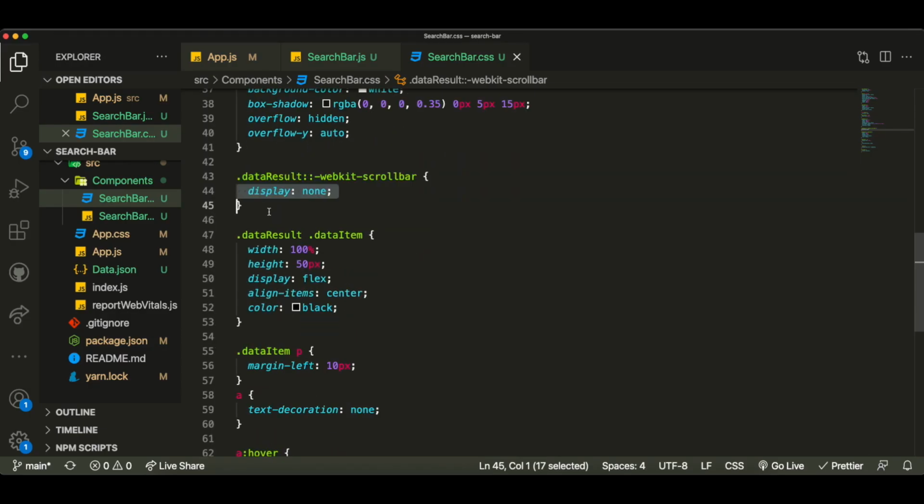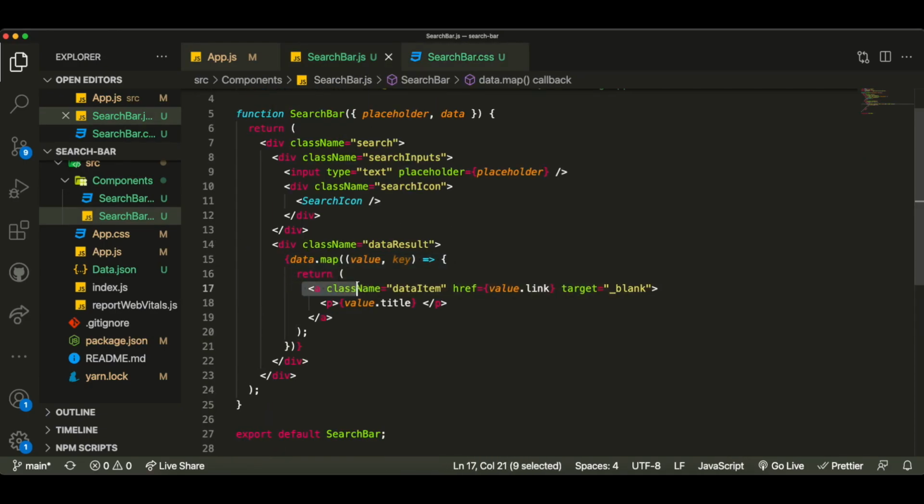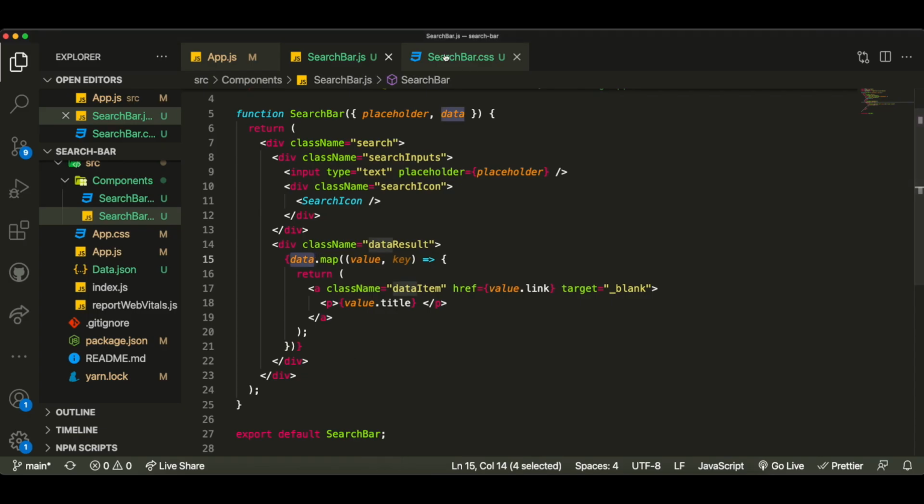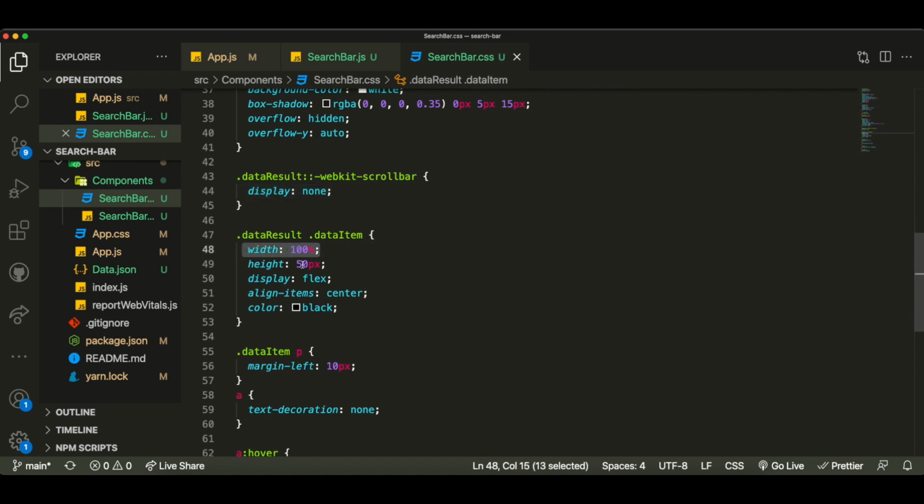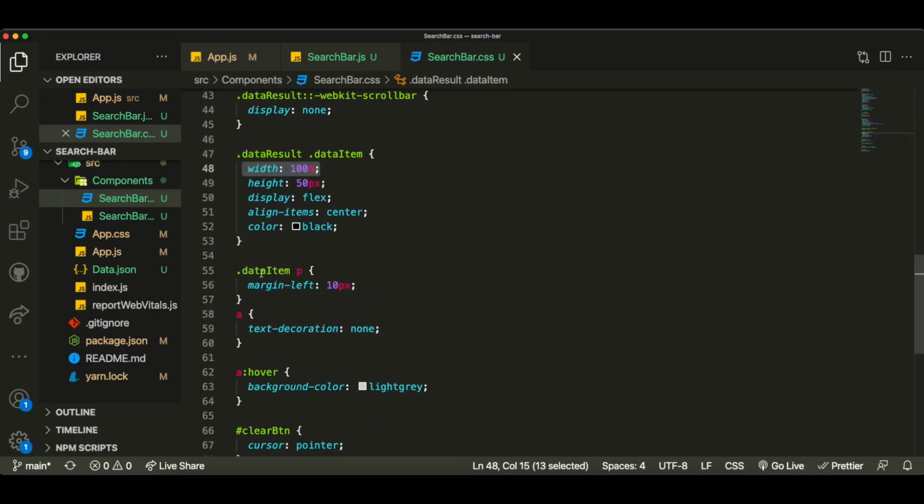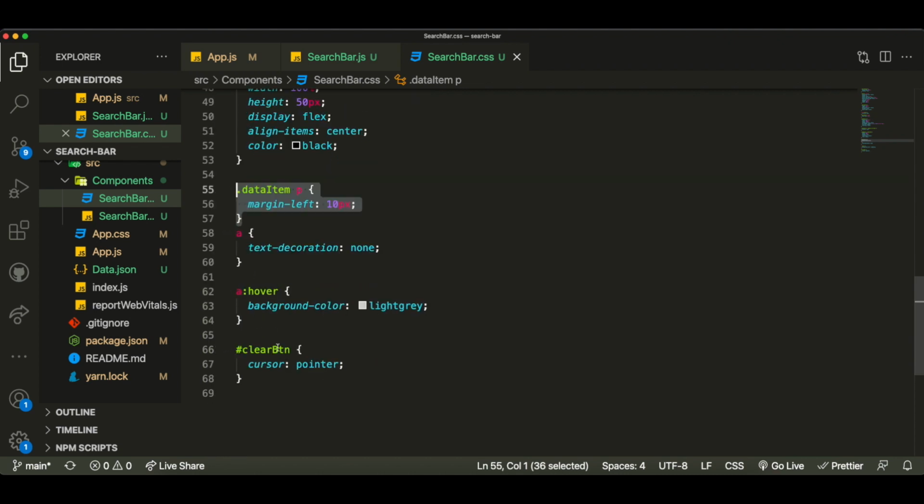Then I accessed every single data item. What I mean by that is, if you look over here, we're rendering a link with a class name of data item for every element in the data set. Each data item is this thing over here. So we gave it some styling, some width, some height, made it display flex, made the color of the text inside of it black, and gave it a little margin for each of the paragraph tags. And as you can see, we also gave it a hover effect.